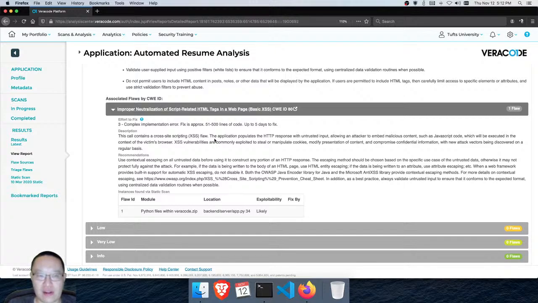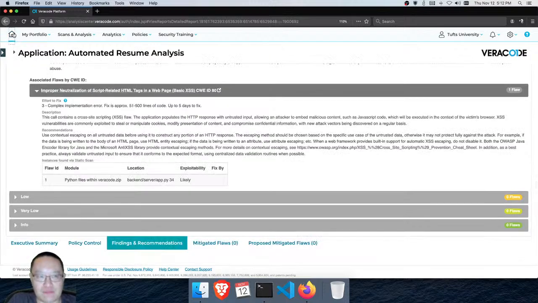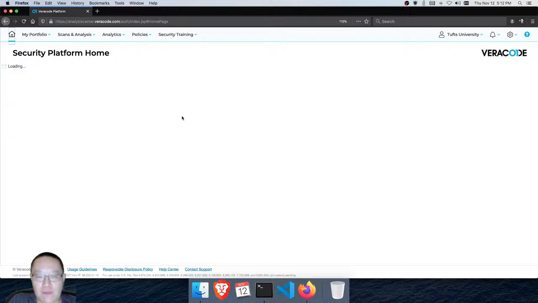What Veracode doesn't do is actually show you the proof. It just says exploitability likely, but it doesn't show you a proof that there really is cross-site scripting at this endpoint with the payload. It doesn't do that. So you are warned. Let me show you one more example.